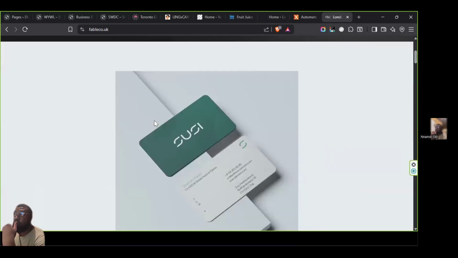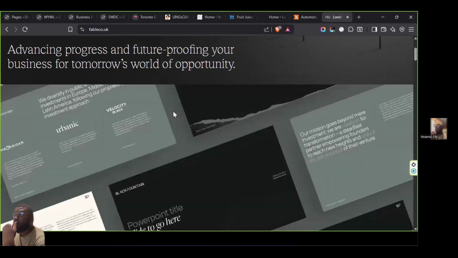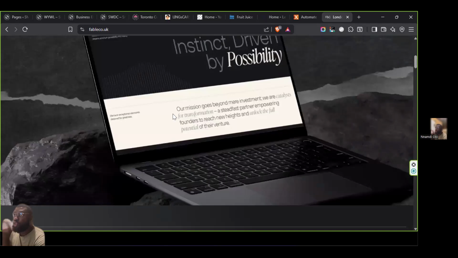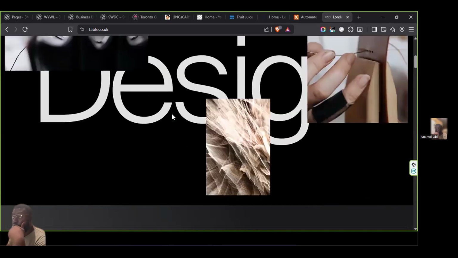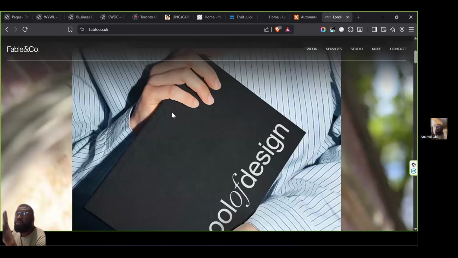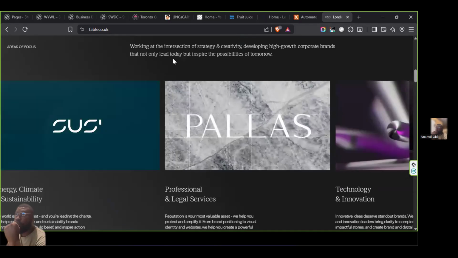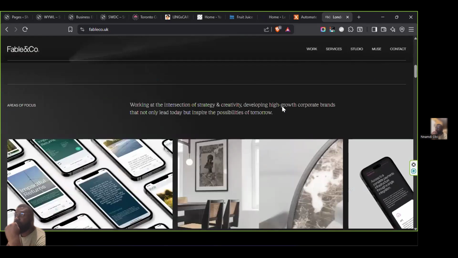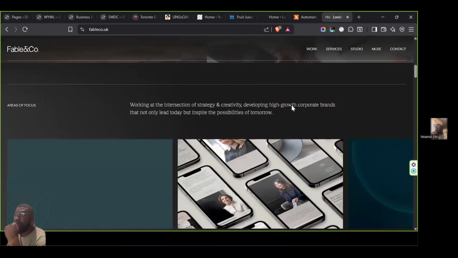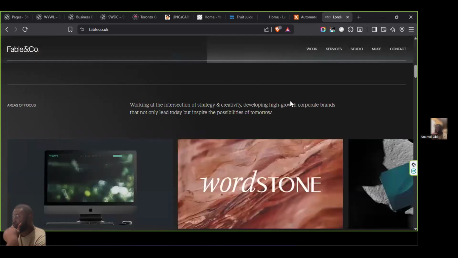When you can see the micro animations here, you can see that they know their craft. And then they show you a video of their works. They show you a video of the things they've been able to build over a long period of time, right? And while you are looking at the videos, you are immersed in the videos and you keep scrolling, they show you their area of focus. They are working to intersect strategy, creativity, and they develop high growth corporate brands that not only lead today, but inspire the possibilities of tomorrow. You can even hear the words that they are using, very motivating.